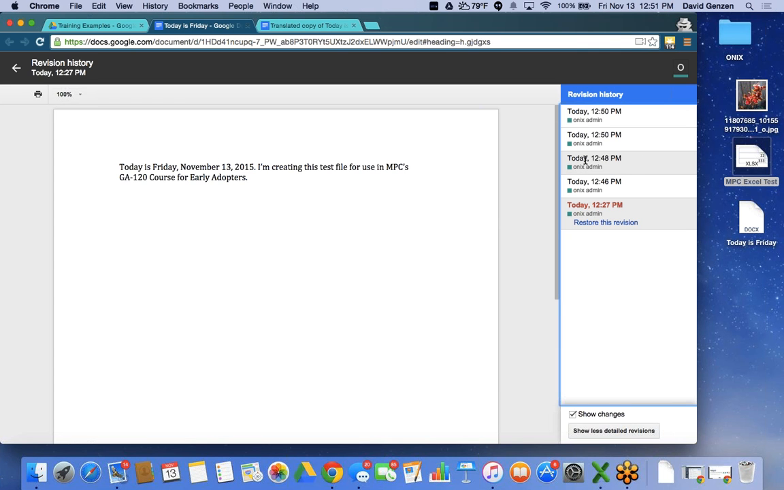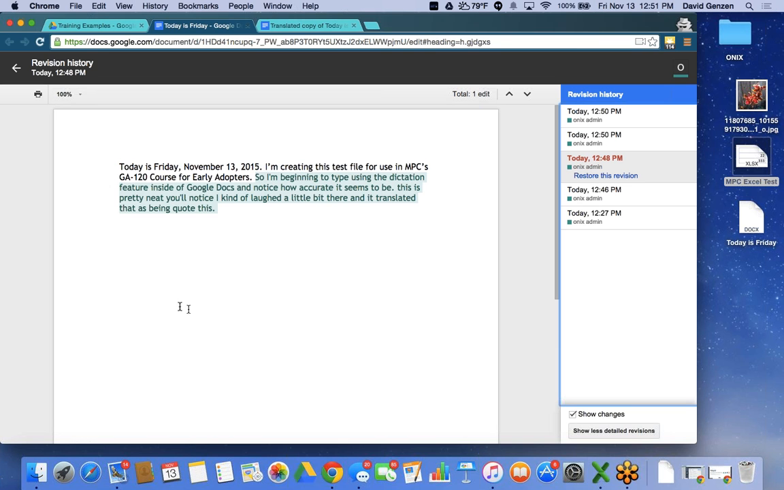So note though that this is available to everybody who has access to this file. For example, if Kristen comes in, she can see this revision history. If I share this document with other people after I've finished composing and editing it, they will also see this. So there is a way of getting rid of the revision history when you're ready for the document to go public so that they don't see all of this.